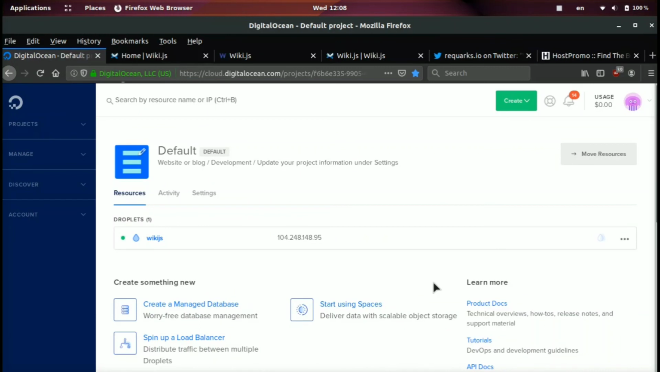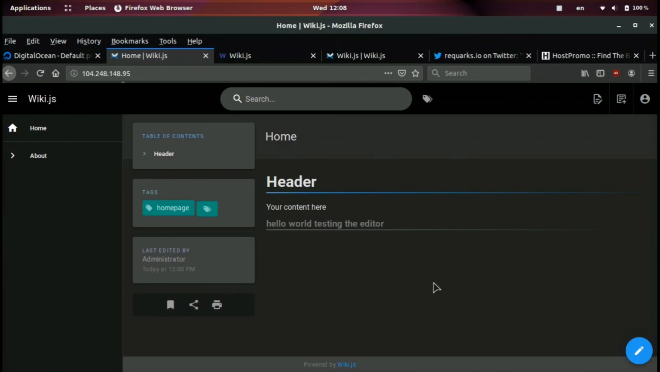DigitalOcean usually does not add one-click installations unless the project looks very, very promising, okay?